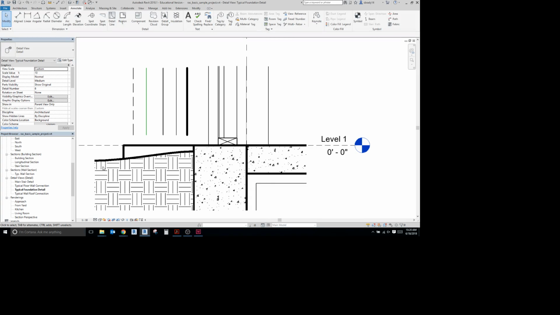This ends the detail line section of Chapter 15.